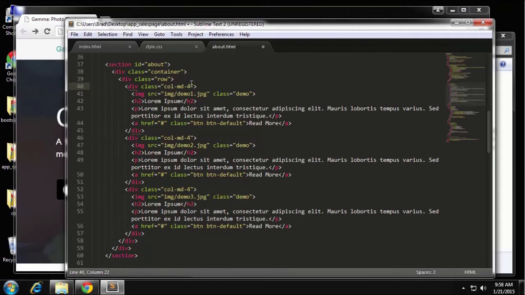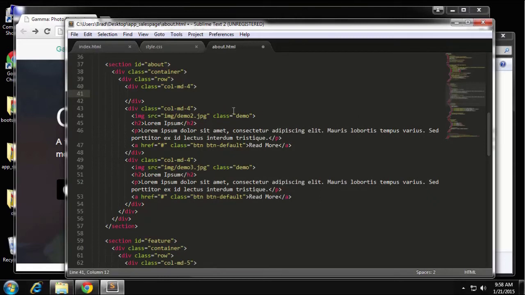So the first column, first of all, let's just delete all the content in the column. Alright, I'm going to change this to 8 because this is where the main content will be. And the next one, we're going to keep it 4. Okay, so we'll delete everything inside of that column. This is going to be the side. Actually, you know what? We're going to keep that because that's what we want in the sidebar.